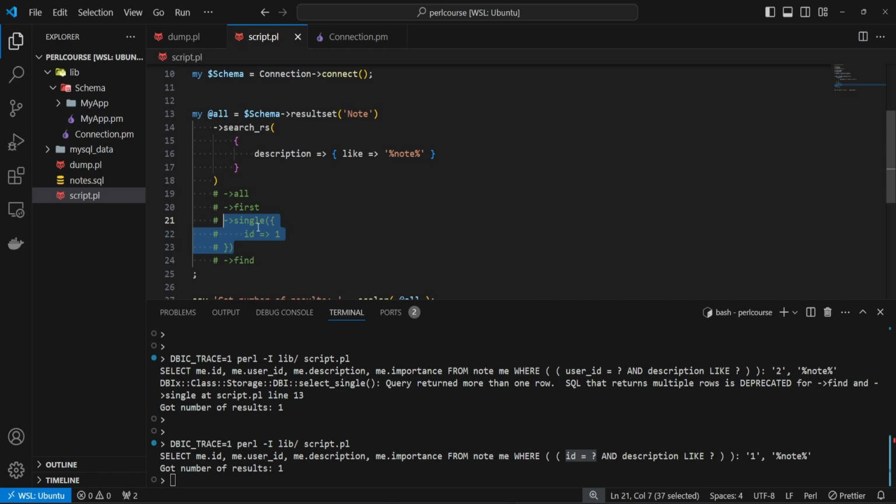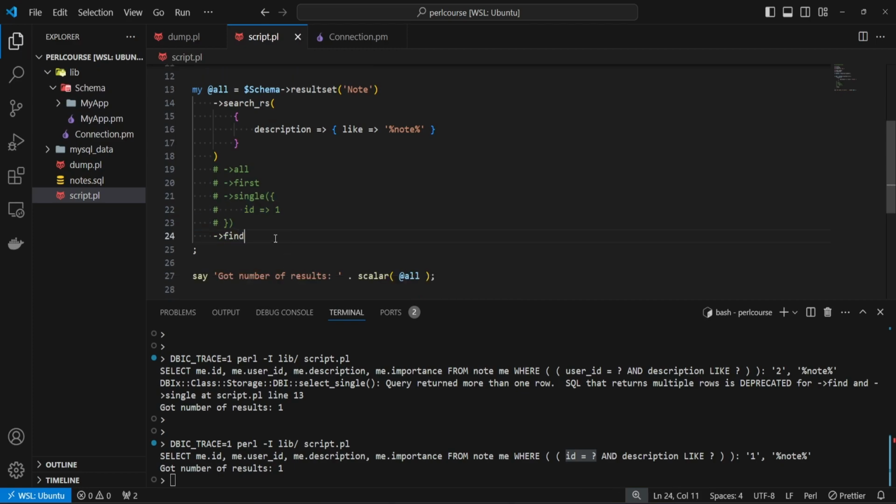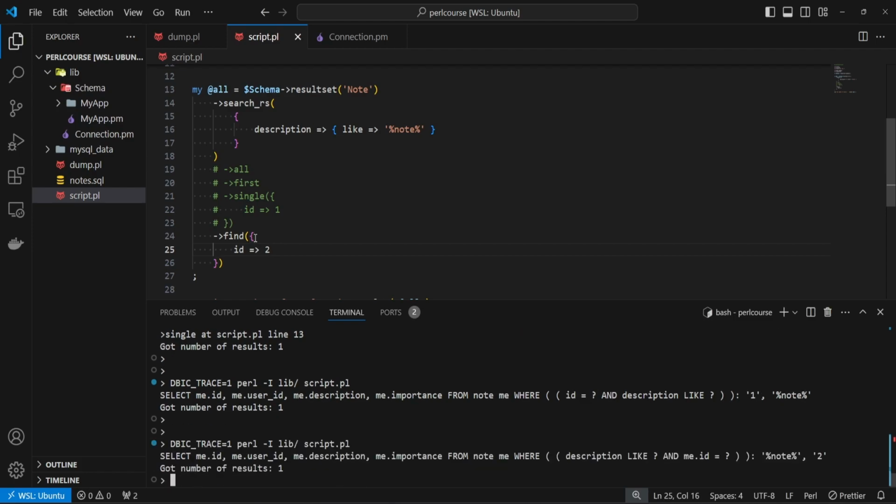Let's look at the find. If I uncomment that, find is pretty much the same thing as single. And actually single is the engine behind the find method. So when we call find, the single method is called behind the scenes. So naturally we can also extend the find method with parameters such as find me a record where, not a user ID, but ID equals 2. If you run this, it's going to apply the same condition as the single method.